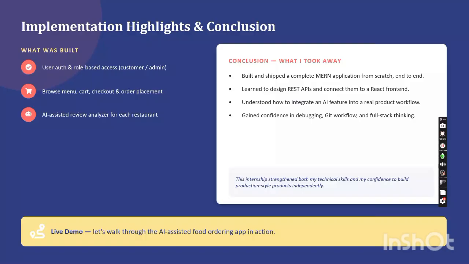Looking back at what I took away from this internship, I built and shipped a complete MERN stack application from scratch, end to end. I learned how to design REST APIs and connect them properly to a React frontend. I understood how to integrate AI features into a real practical workflow rather than just as a standalone demo. And overall, I gained a lot more confidence in debugging, using Git for version control, and thinking end to end as a full stack developer.